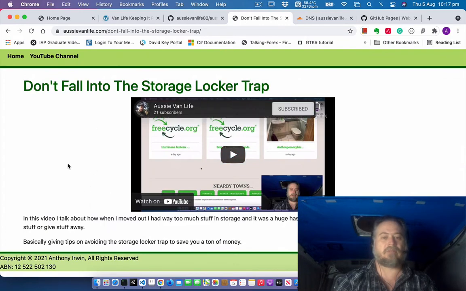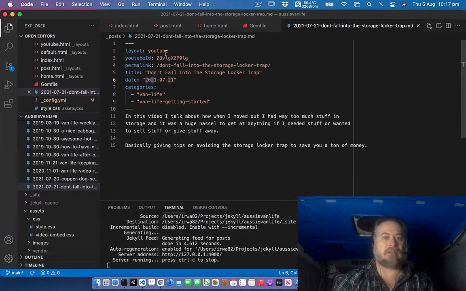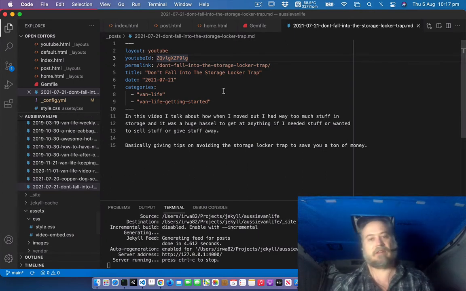So if you're just doing a blog with YouTube videos and maybe a bit of text underneath, I mean, all you need is the YouTube video ID, and that is pretty easy. You could learn how to get your head around that. So you don't have to create the layout, particularly if I create a van life layout.